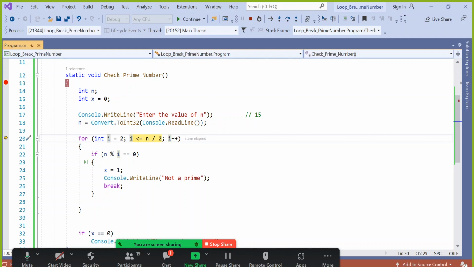Now who can say what will be the value of i? 3. Absolutely 3. Because previous time it was 2, I just made i++. So if I take the mouse to i, it will say my i value is 3. And is 3 less than or equal to 7 or not? Yes, that means it is true. Because n by 2 is 7, right? So it will say yes, you are absolutely fine. You can go down. So it allowed me to go inside. Now n is how much?